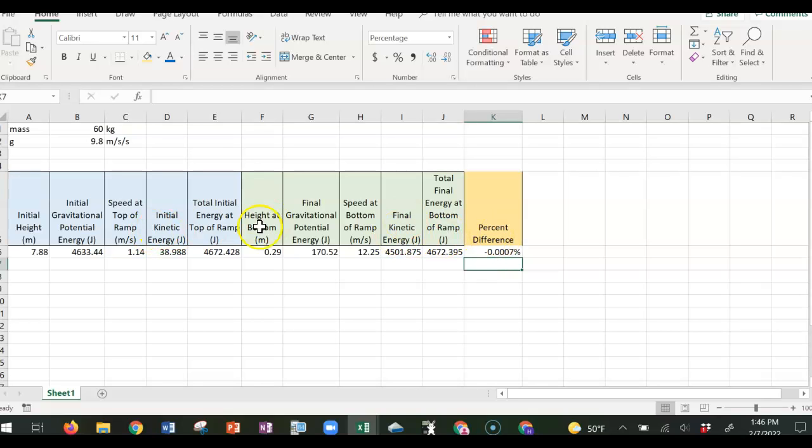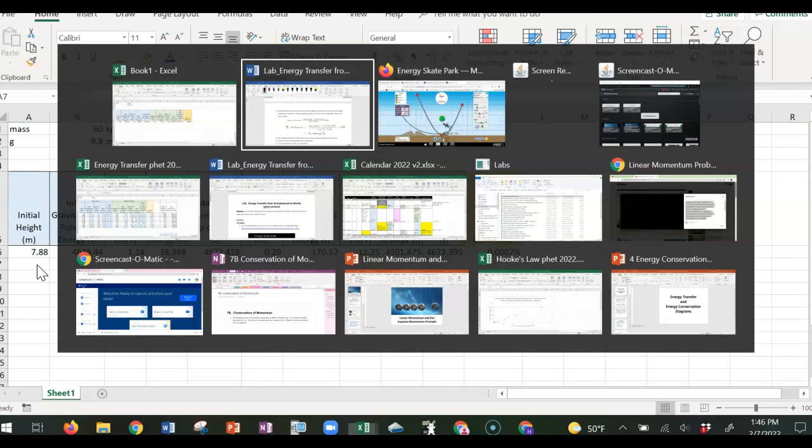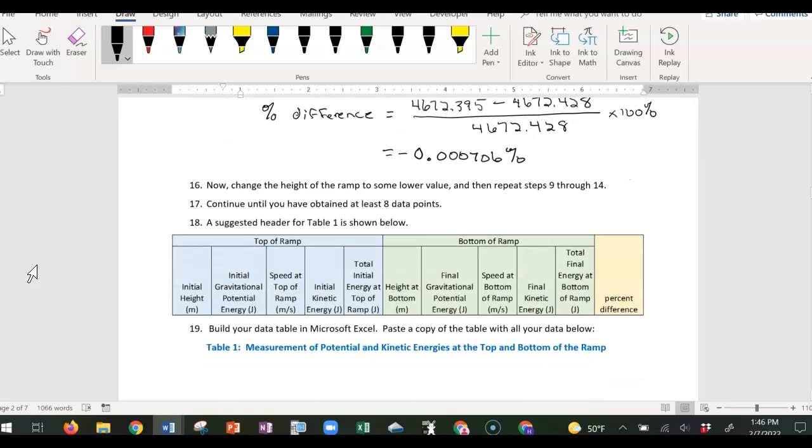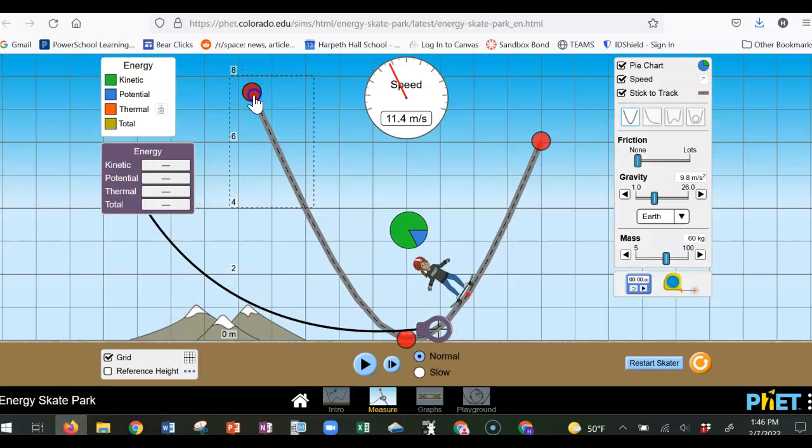Now that I have my table set up, I should be able to just get some more data points, and it will automatically calculate everything that I've set up formulas for. It says change the height of the ramp to some lower value, then repeat all those steps, and continue until you have at least 8 data points. So I go to my simulator, and I'm going to lower the ramp. Maybe I'll put it at about 7. You're going to have to choose some points in between, because we want a total of 8 points. I'm going to put my skater back up at the top.